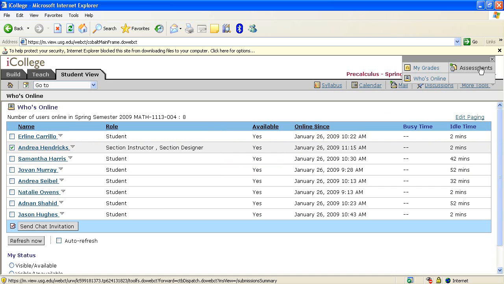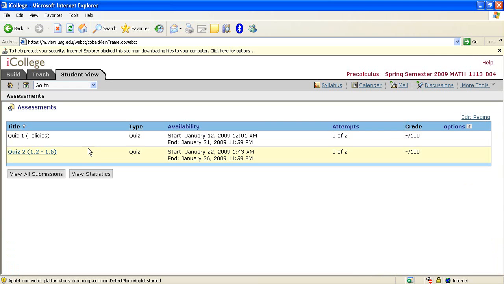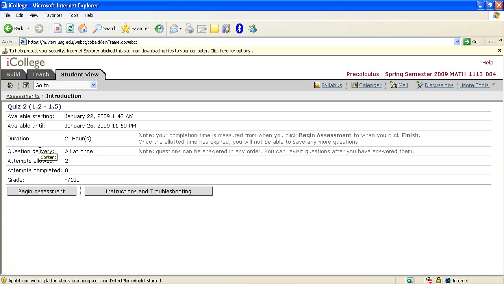And this is another direct link to assessments that you can go to. So if you click assessments, you'll find what quizzes you need to do. You would click the quiz link and then click begin assessment. You do have 2 attempts for each quiz, so after you get your grade, if you don't like it, you can go back to this and click begin assessment again for the second attempt.